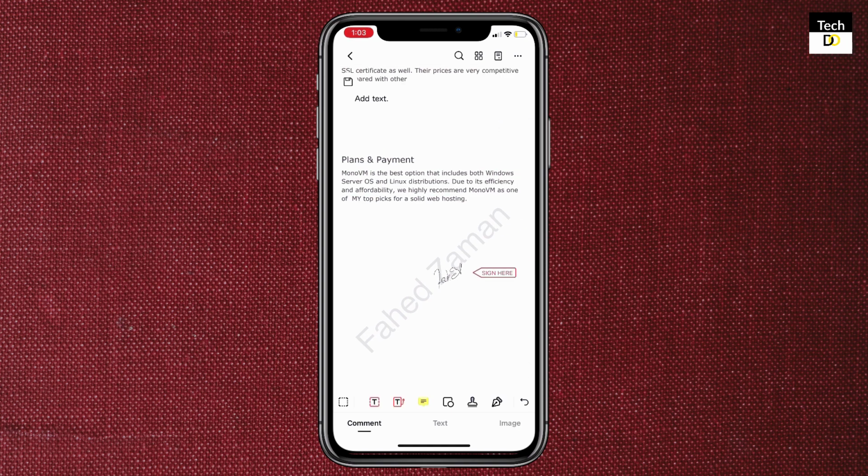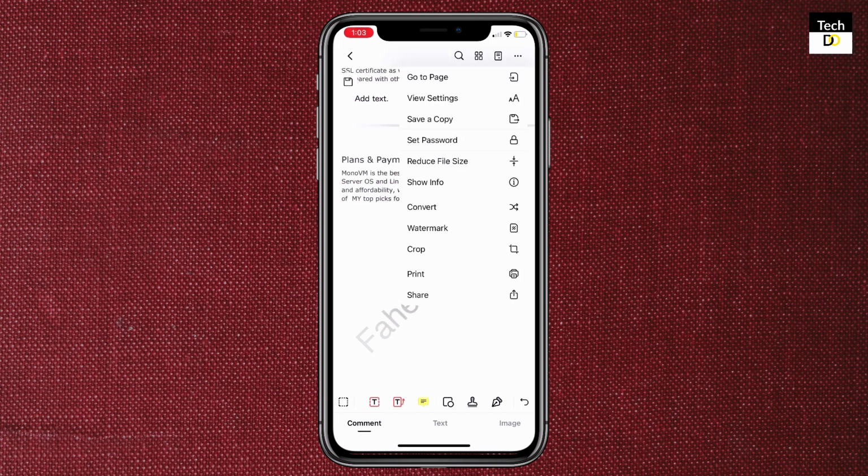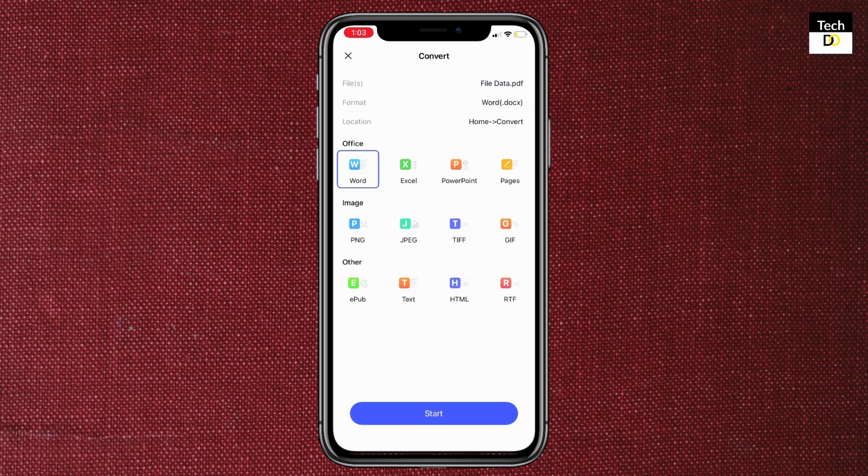So that's all in the editing part. With this app, you can also convert PDF to Word and other formats. Head to the three dot icon and tap on Convert. PDFelement for iOS can convert PDFs to multiple formats. With this in mind, you need to be sure of the output format that you need so that you can select it. For example, I want to convert it as a JPG.